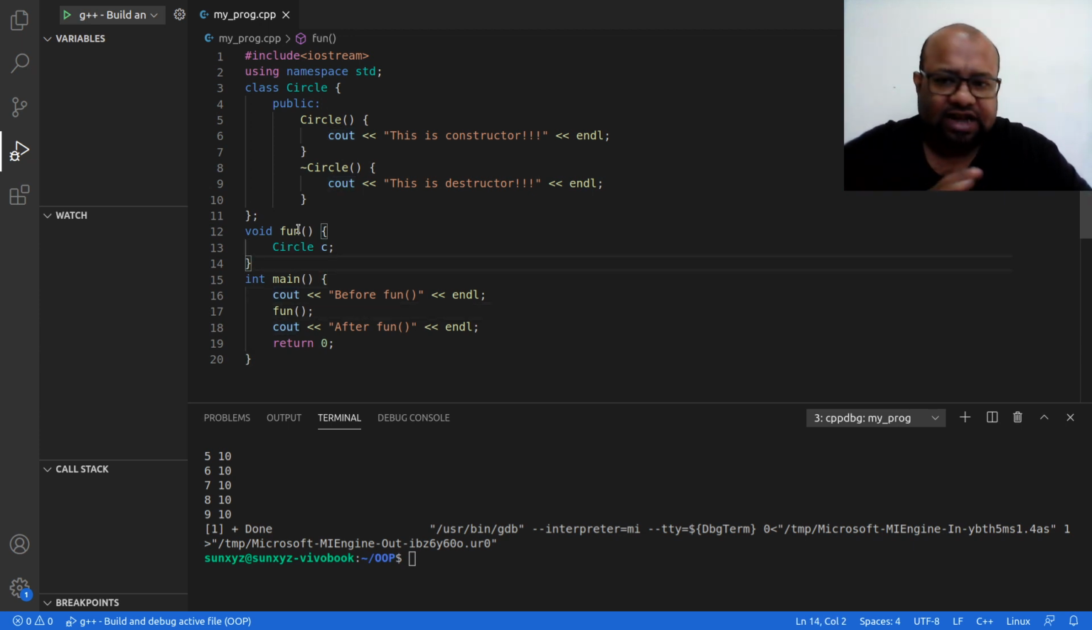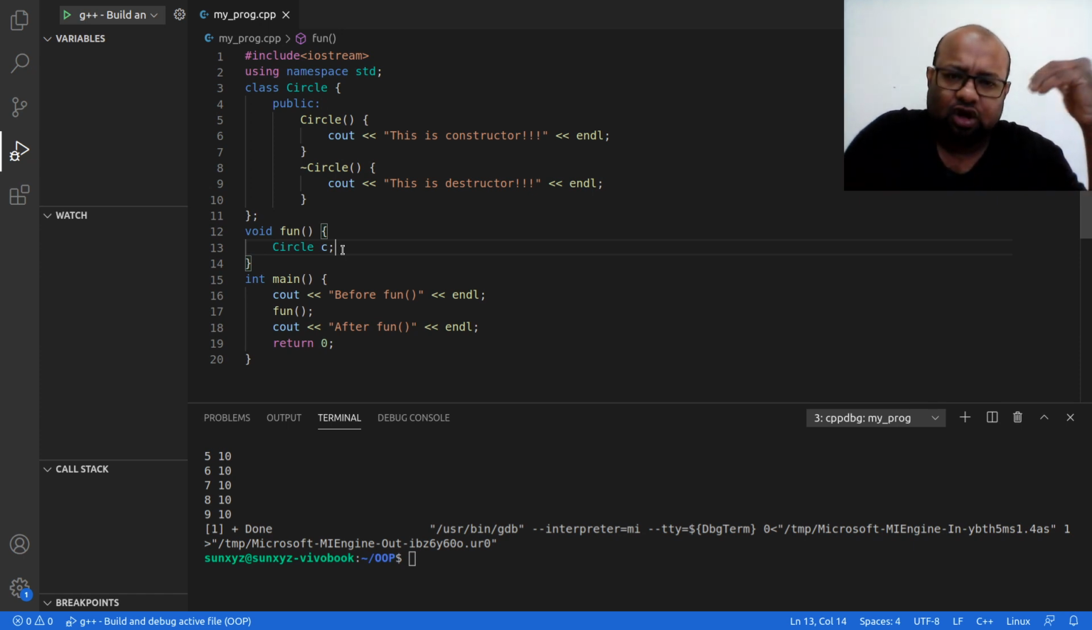When I call this fun function, I go over to the fun function and create an object inside it. Where is this object going to be allocated memory? This is a local variable of the fun function, so it is going to be allocated memory in the stack. At the beginning of my fun function, I allocate memory for the object in the stack, and I initialize this object inside the fun function.